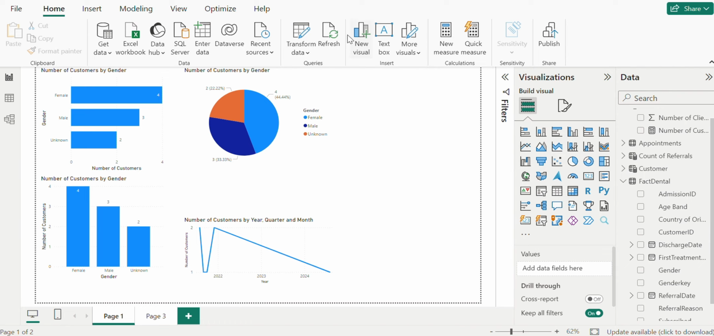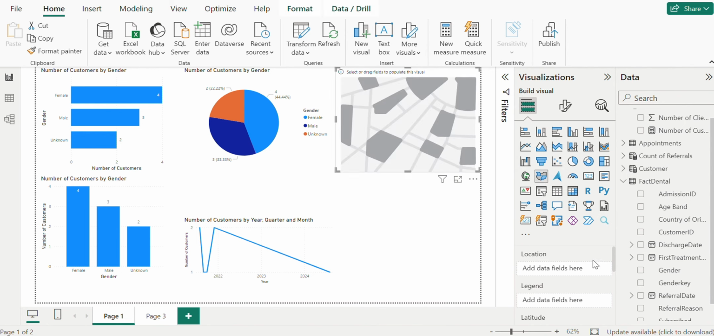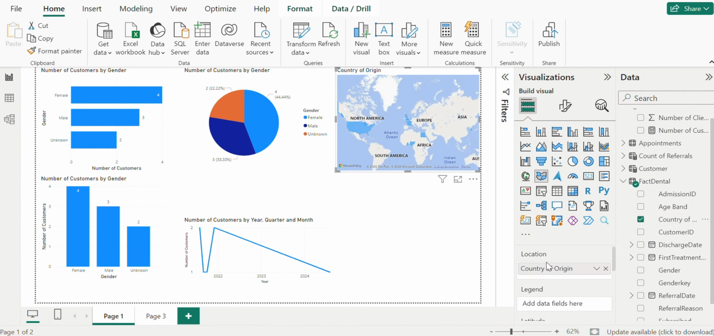So now we'll go for the map. You can find the map here. We click. Now we'll just display the country of origin in this table. You click and it goes to location. So we want to know how many customers we have and their country of origin.